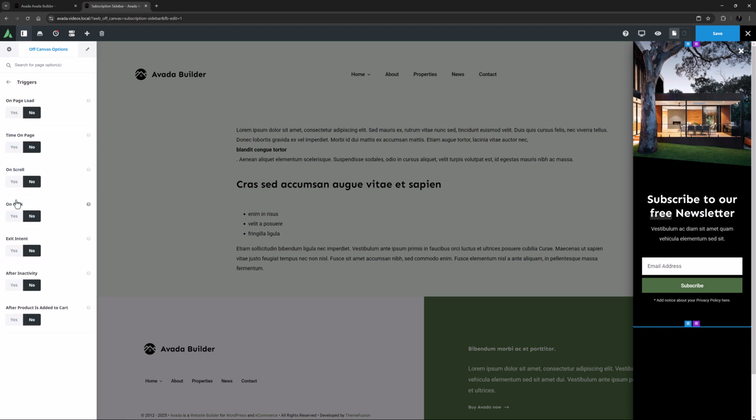If we go to triggers, we can see none of these have been set, and there are a variety of ways you can get the off-canvas to show, depending on the type. A pop-up will be treated very differently than a flyout menu, for example. This off-canvas is a sliding bar, and we could decide to trigger this in many different ways. Exit intent is probably the most common trigger for subscription forms like this, so I'll enable that. But in this case, I might also set it to trigger after a certain amount of time. So I'll just enable time on page and then set a value, let's say 4 seconds.